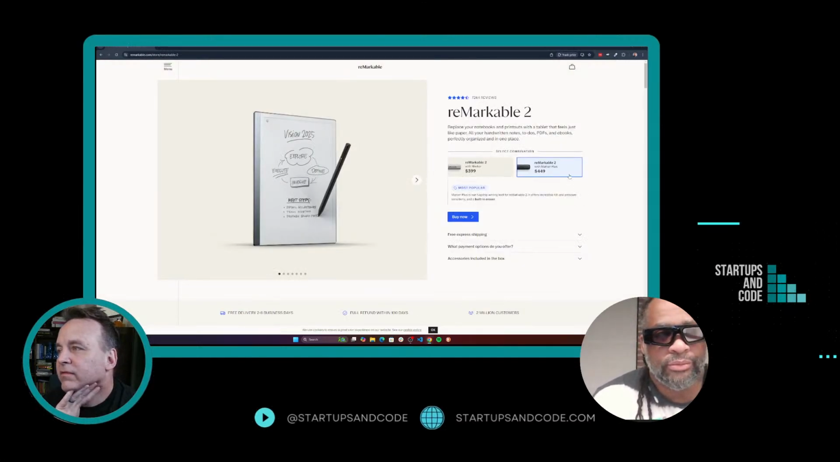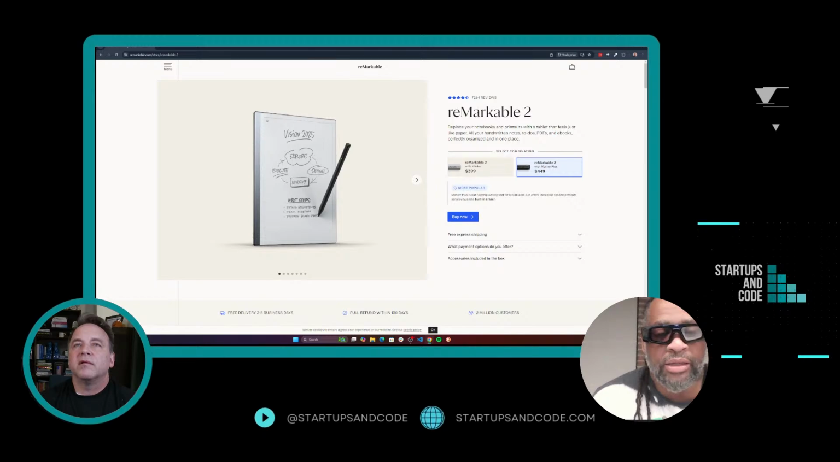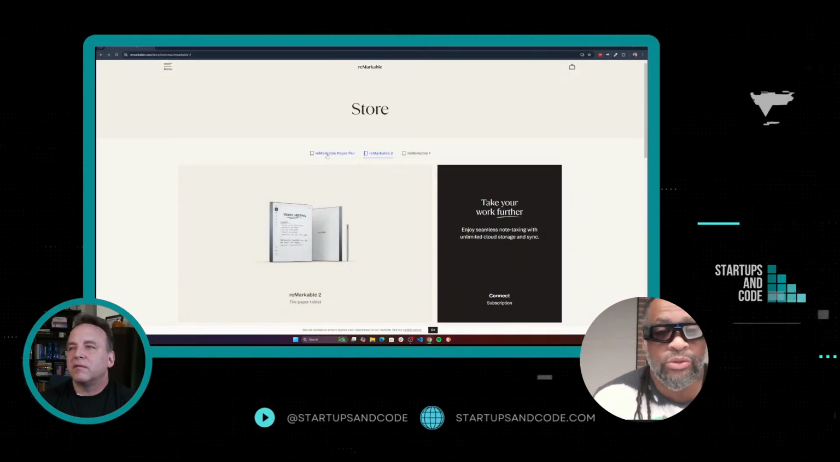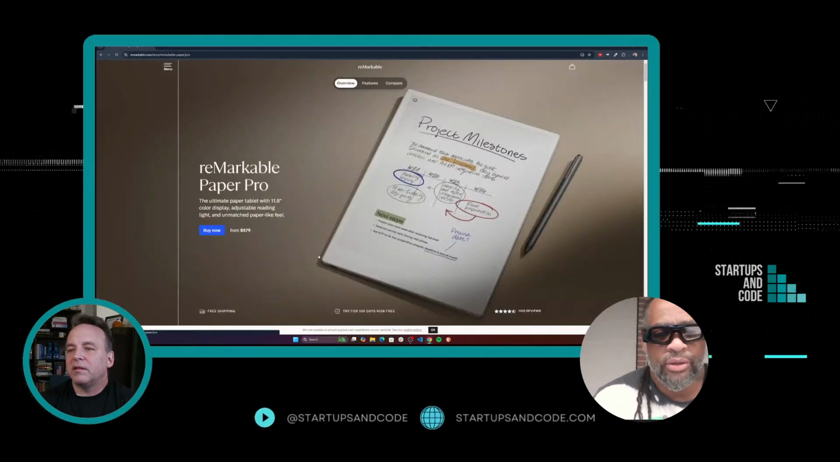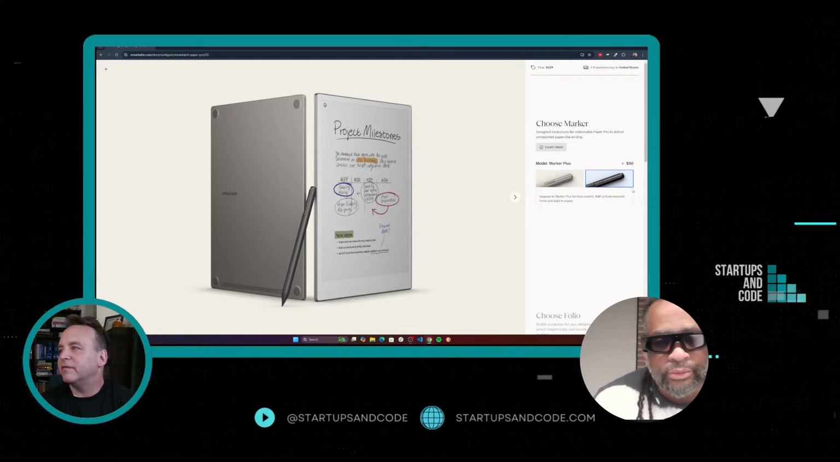So here it is. The Remarkable 2 with the Marker Plus is 450. I think they even go all the way down to 250 or 300. Let's see how much this is. Try free for 100 days. Oh, 579. Let's see how much it is with everything.